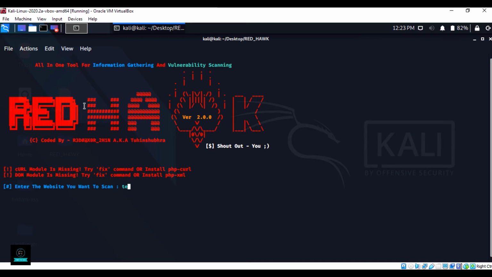And now enter the website. So enter the website testphp.1web.com, which is a test website. Here enter 1 for HTTP or enter 2 for HTTPS. I'm entering 1.